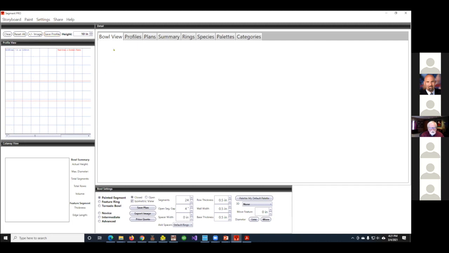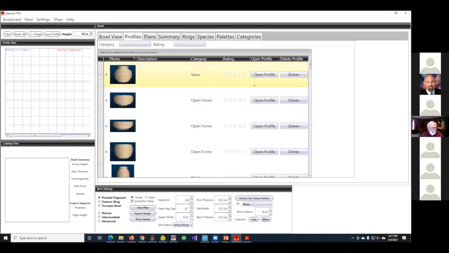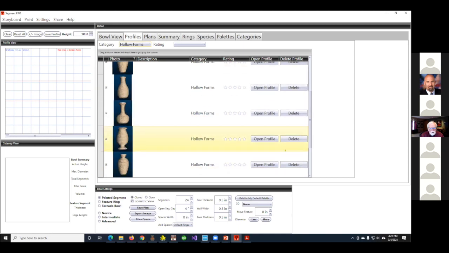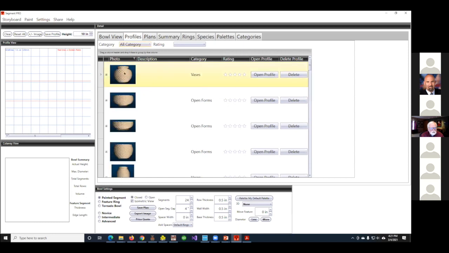So there's the profiles tab. And here are about 150 different vessels in different categories. You can say that I want to see the category of hollow forms, for example, and now everything you're looking at are hollow forms. In this case, I'm going to go back to all categories. And let's just start with a simple bowl like this.